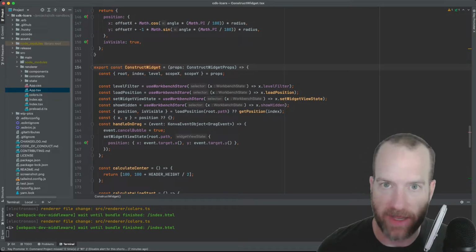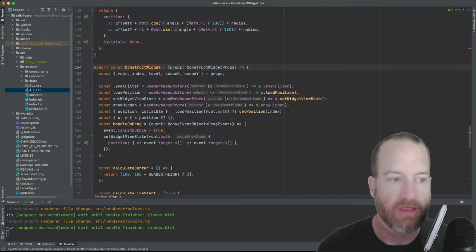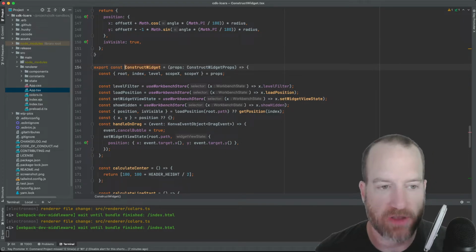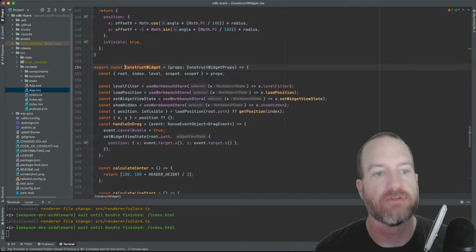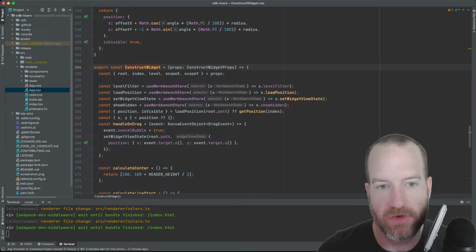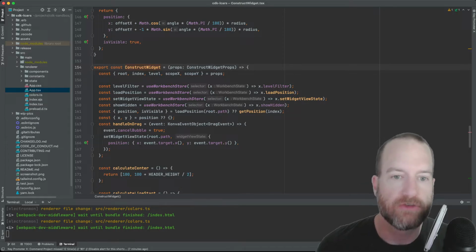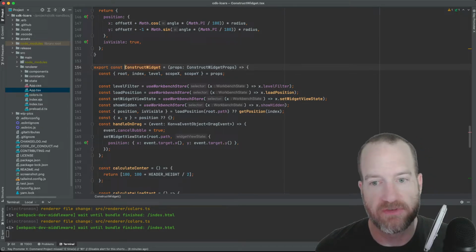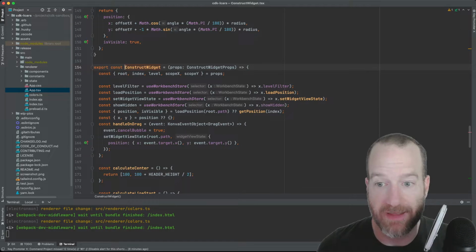Pretty much anything with the file system is back in the main process. Anything with the menus is back in the main process. And then all the React stuff is in the renderer. And I'm using Zustand for the state management system. So it's a great little state management system. I really like it. I've liked it a lot better than some previous ones that I've used.